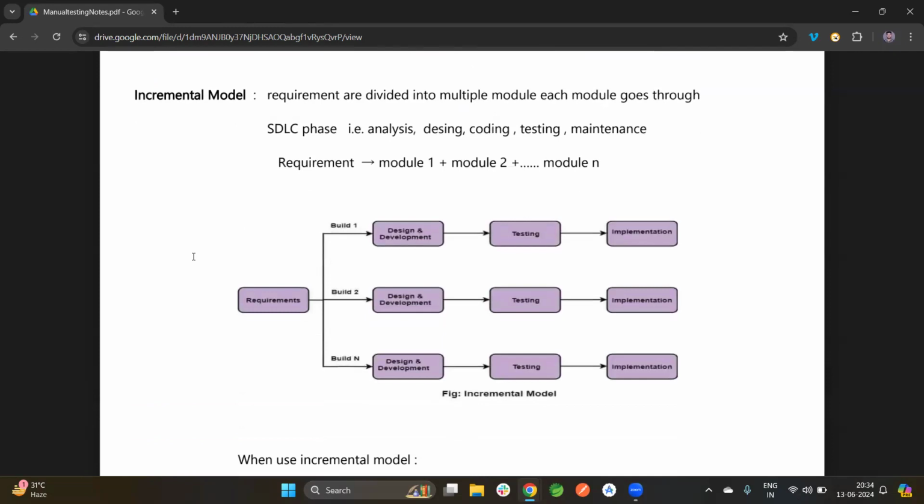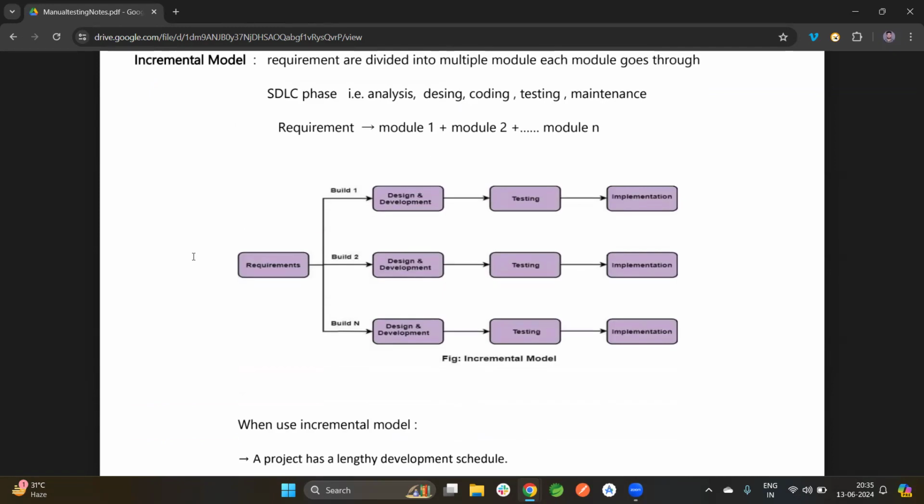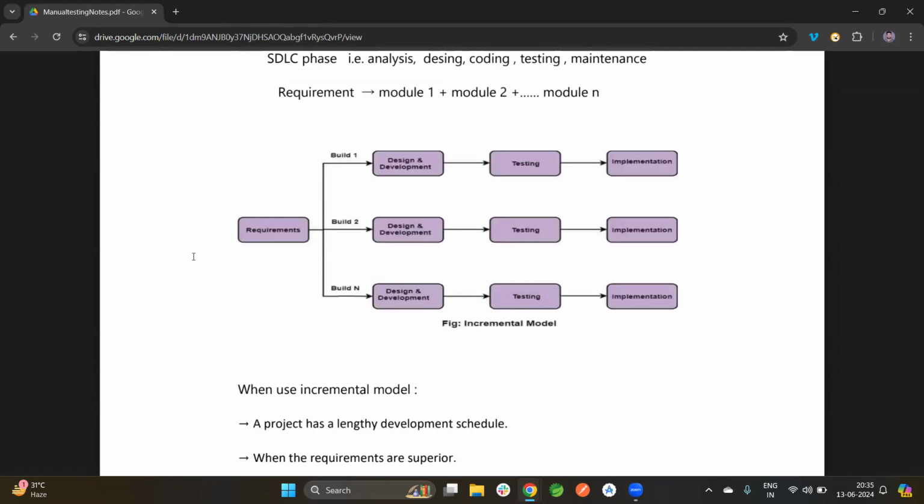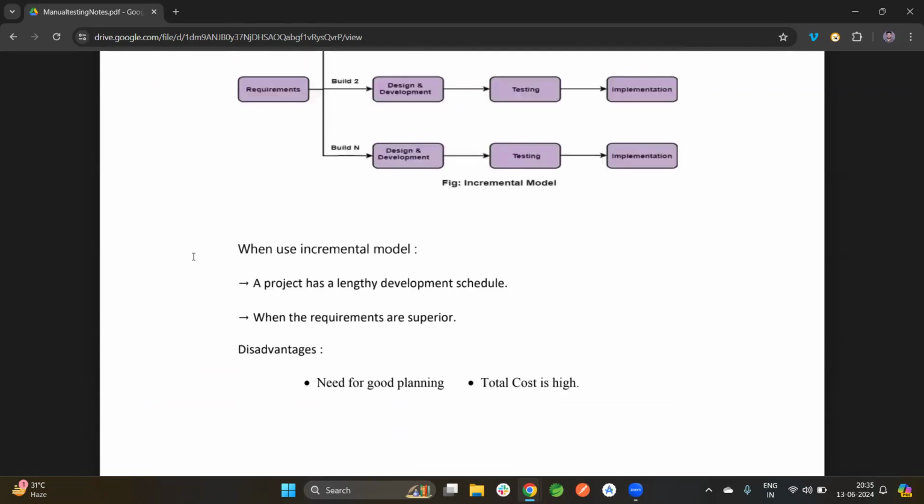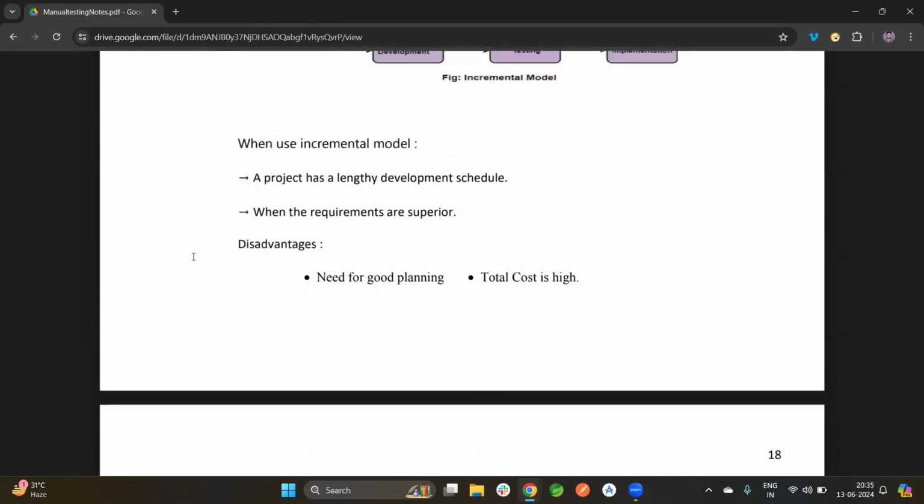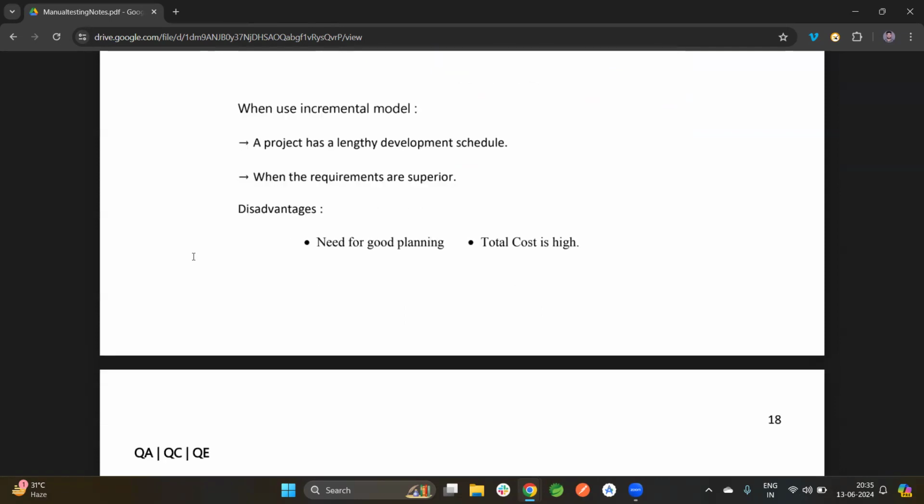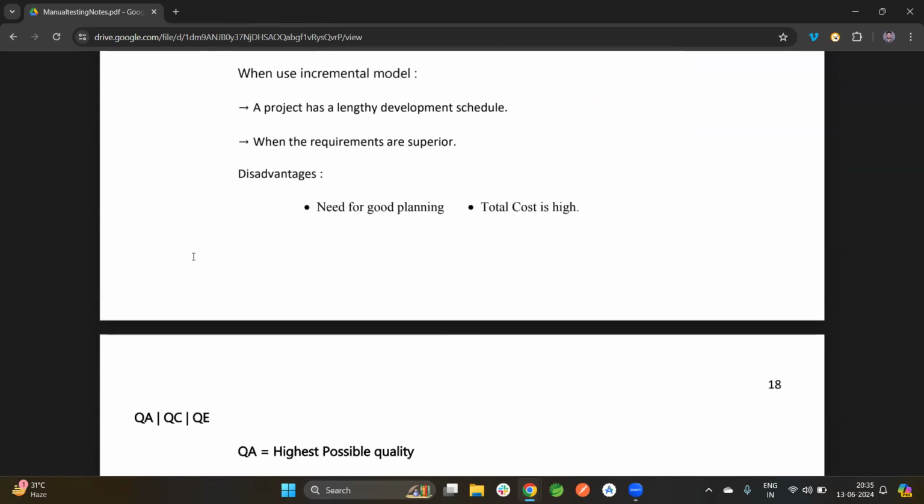Incremental model: requirements are divided into multiple modules. Each module goes through the SDLC phases, that is analysis, design, code, testing, maintenance. Requirement equals module 1 plus module 2 and so on. Use the incremental model when a project has a lengthy development schedule and the requirements are superior. Disadvantage: needs good planning. Total cost is high.